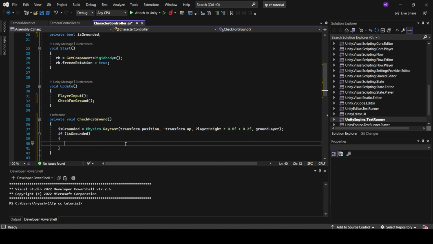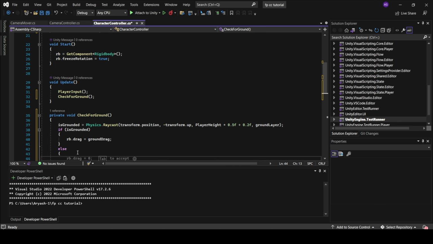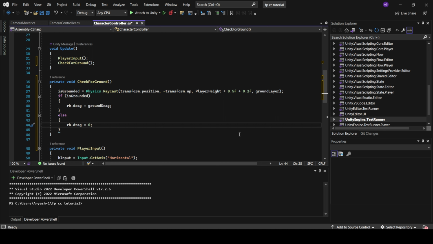So we'll have to type rb.drag. Oh, my thing is giving me a little lag. Oh, there. Now it's typing. Okay, so rb.drag equals groundDrag. And then we have to create an else statement, because now it has to stop it when we're not on the ground. So this will just be an easy one line of code. So the else would be rb.drag equals 0, which just shuts it off.